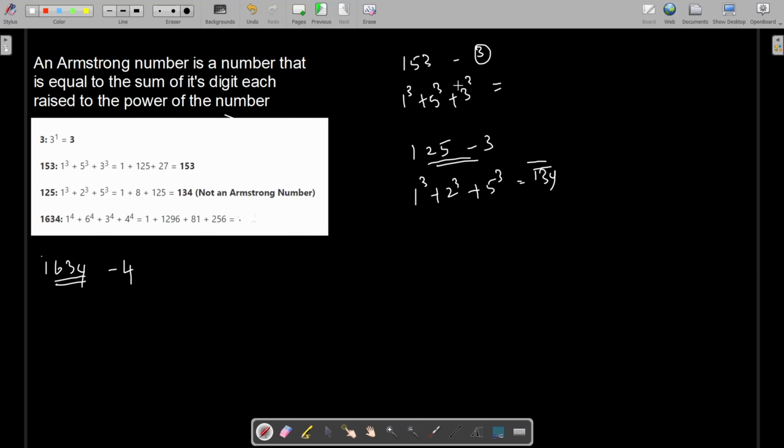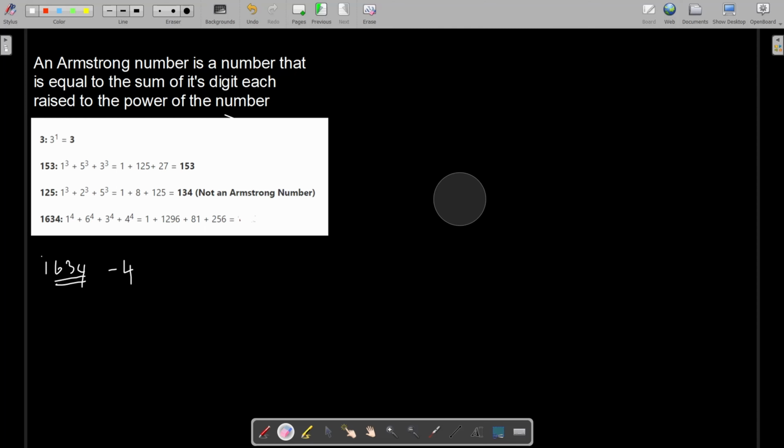The first thing is you have to find the count. Let's take your input as n, which the user will enter. n is 153. The first thing is you have to find the number of digits. So your count is 3.